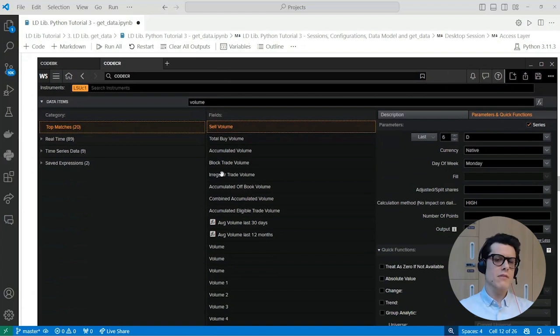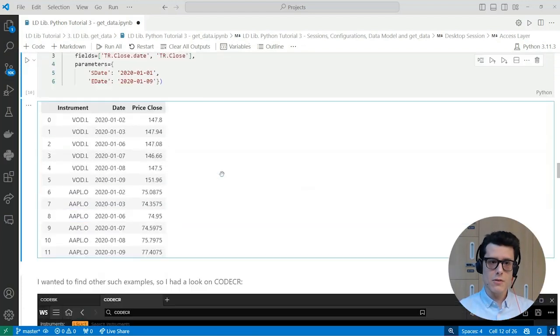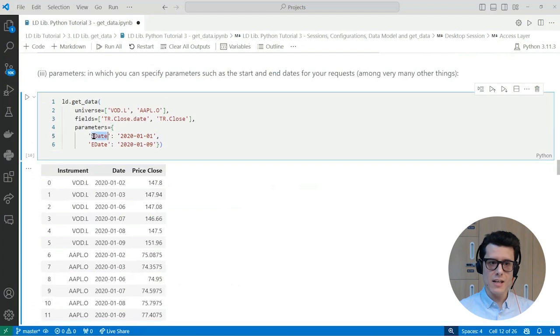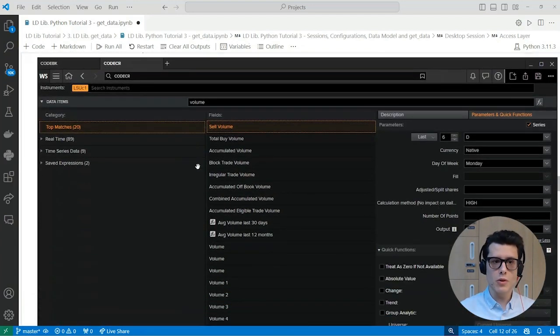However, I might have gone a bit too fast here, because how do you know what parameters you can use? So up there, I had S date and E date. How did I know that these were the things I could use? How did I know that I could use 2020-01-01? Well, there is a handy tool called the code creator.